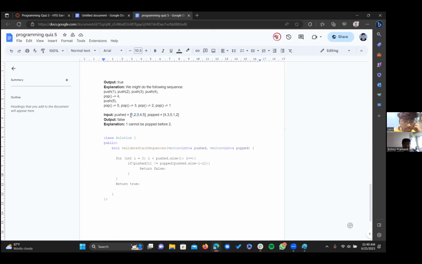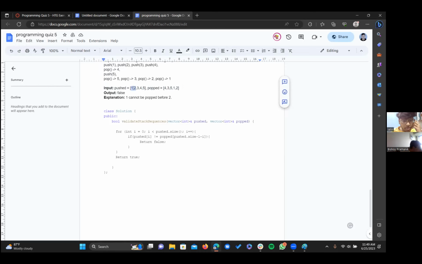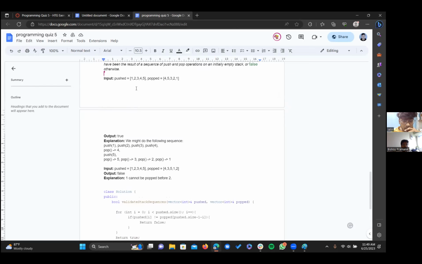I pushed 1, push 2, push 3, pushed 4, then popped 4, then popped 3, and then pushed 5, and I popped 5, and then I can only pop 2 rather than popping 1. So that might be a problem. Let's see how I can do this one. I pushed 1, I pushed 2, I pushed 3, pushed 4, and popped 4.